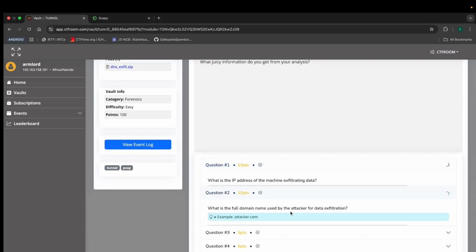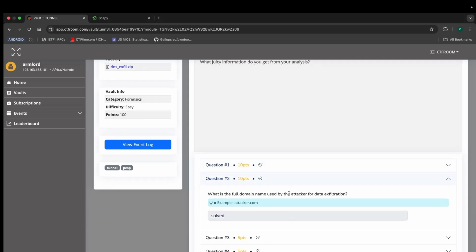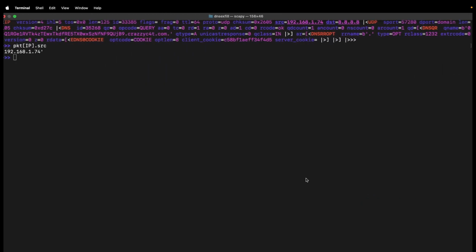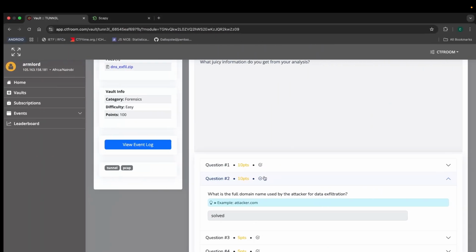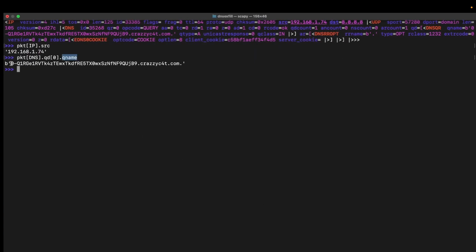Perfect. Next question is, what is the full domain name used by the attacker for data exfiltration? Now here's where we do some Python foo. We do know that is the query name. We select it from the DNS, the query data at index 0, and then the query name. This is the domain, but this is not what the question asks for. It only needs the format attacker.com without the subdomain. So we need to strip this part.